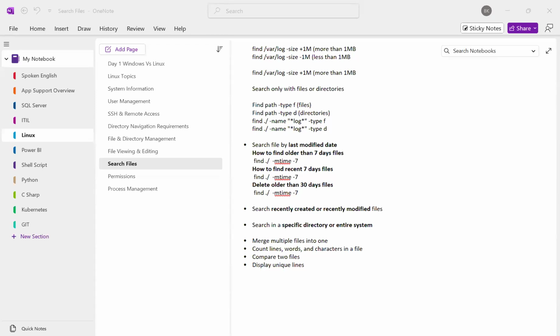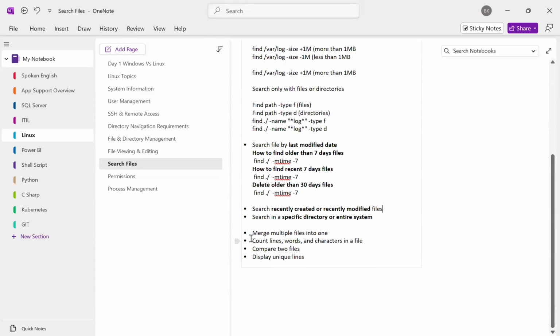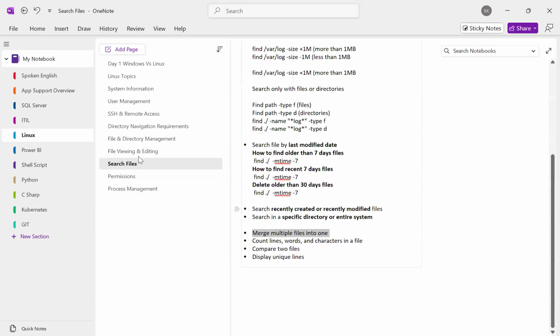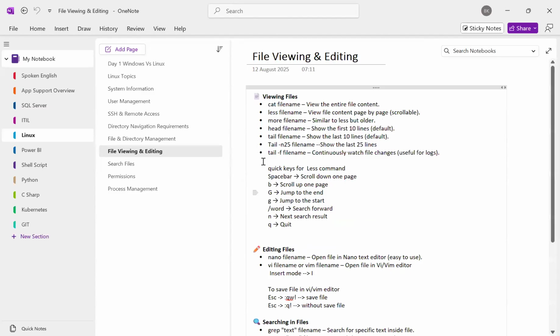What else can we discuss? Okay, merge files, right? Merge multiple files into one. How can you merge? So there are two files, and we need to combine the two files' data into one file. You can just assume such files. These two files' data we need to merge into one file. How can you do it generally? You can copy the content from two files and paste it into one new file.